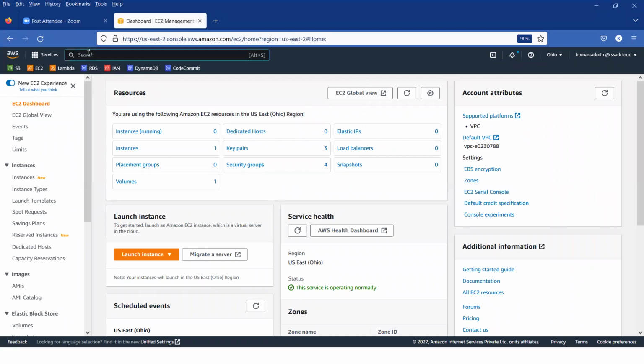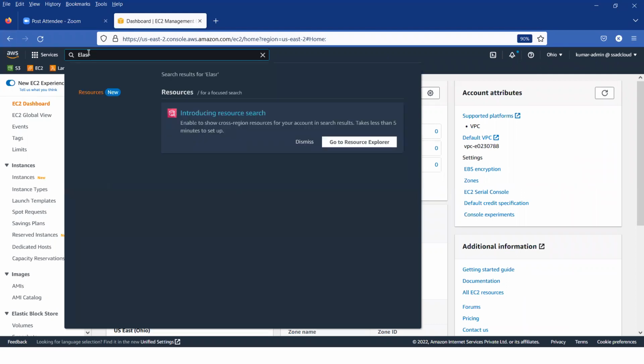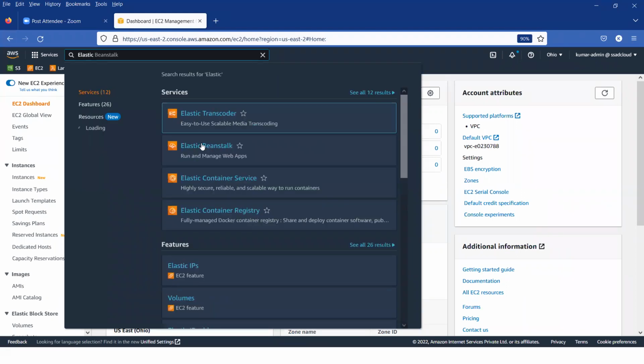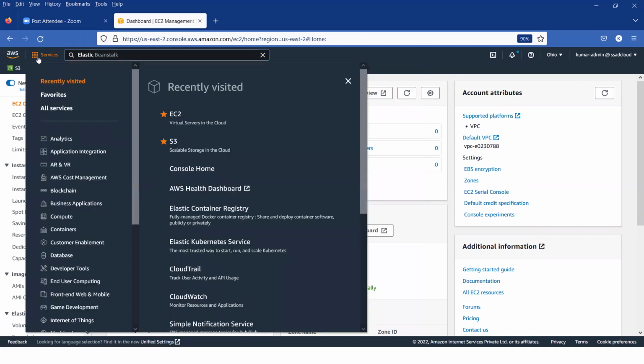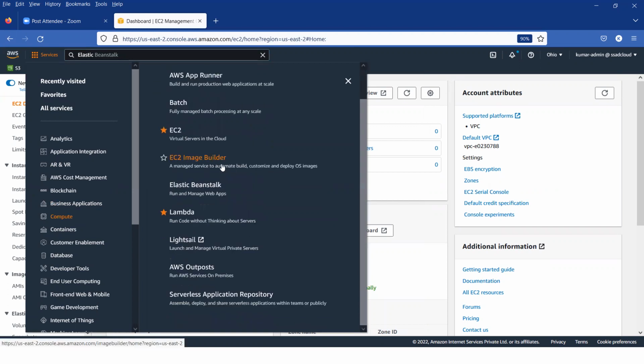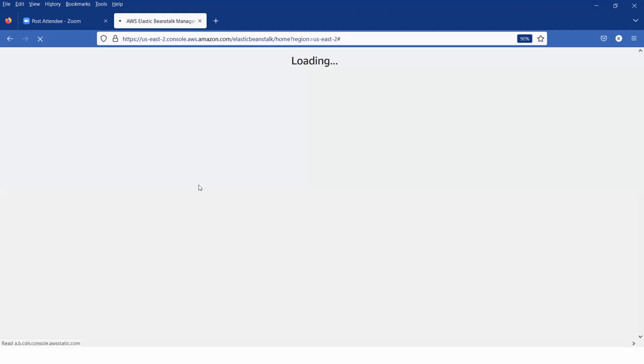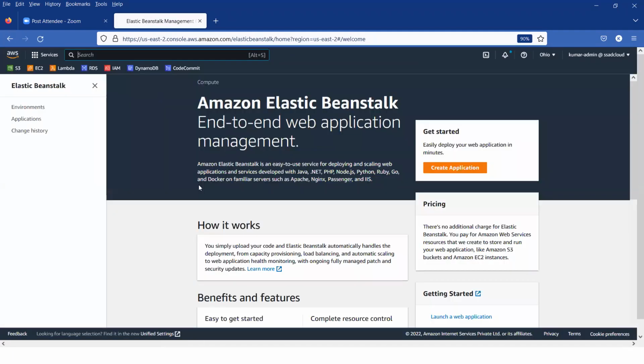Let's look for Elastic Beanstalk. You can type in Elastic Beanstalk, or go under Services, find Compute, and under that you will find Elastic Beanstalk. So how does AWS brand the service? It comes under compute services. Elastic Beanstalk is end-to-end web application management. They brand it as an easy-to-use service for deploying and scaling web applications.